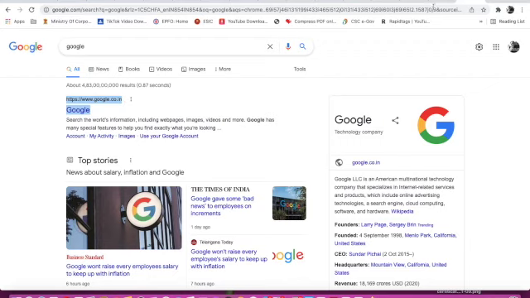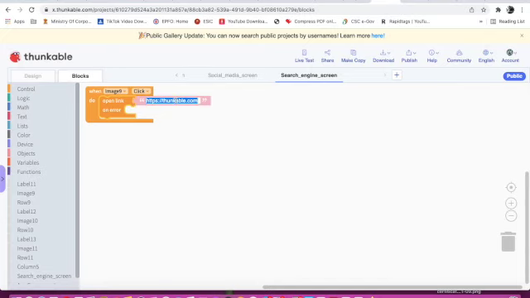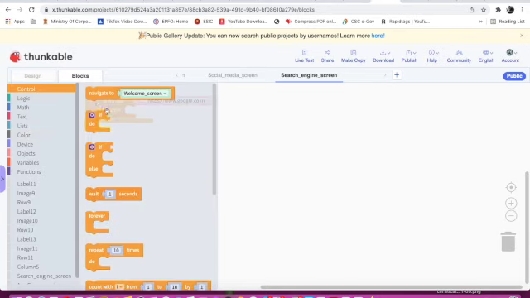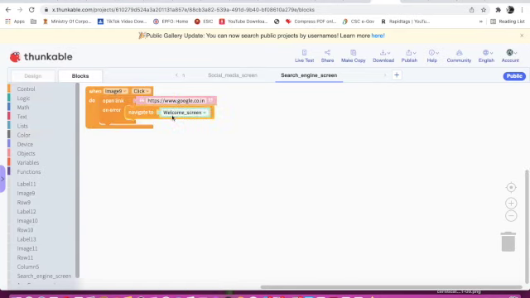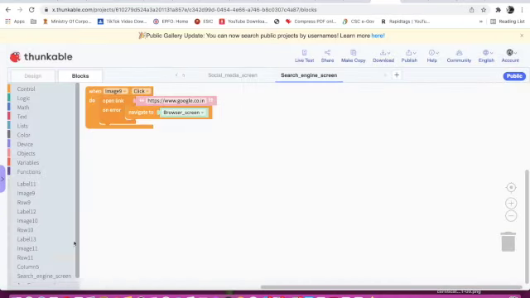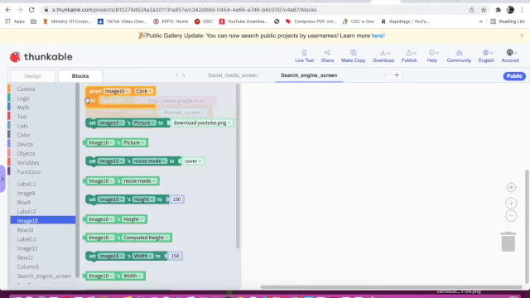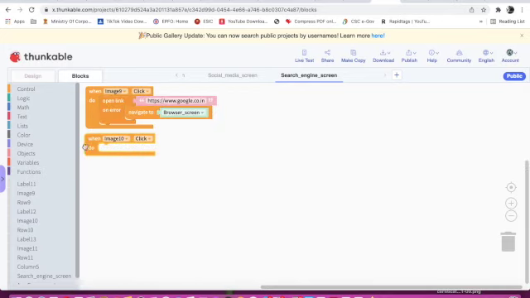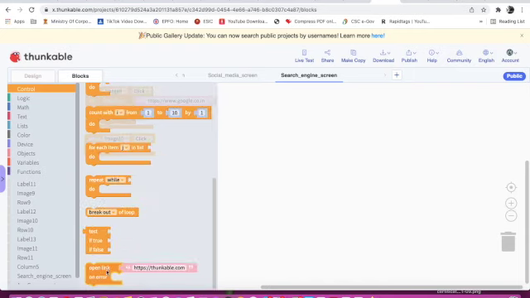And here I will paste it, and I will go on control and take navigate to browser screen. Now this is Yahoo image 10. When image 10 click, open link on error.